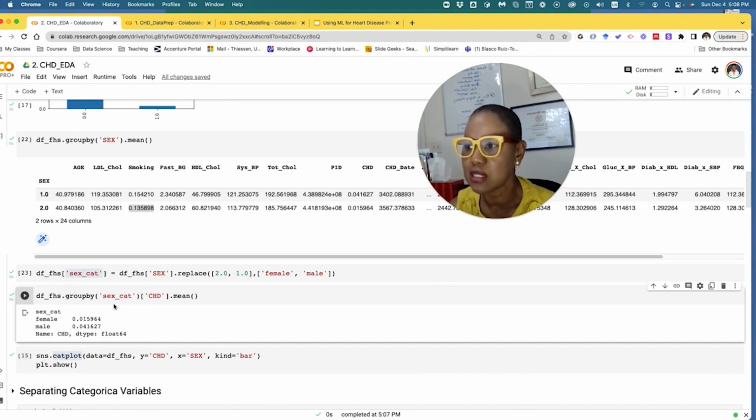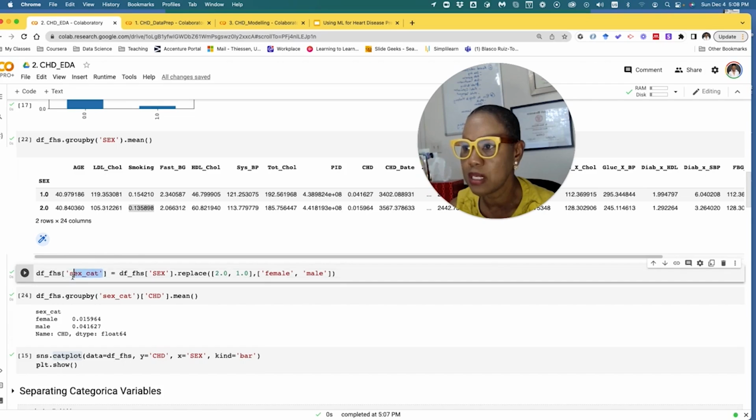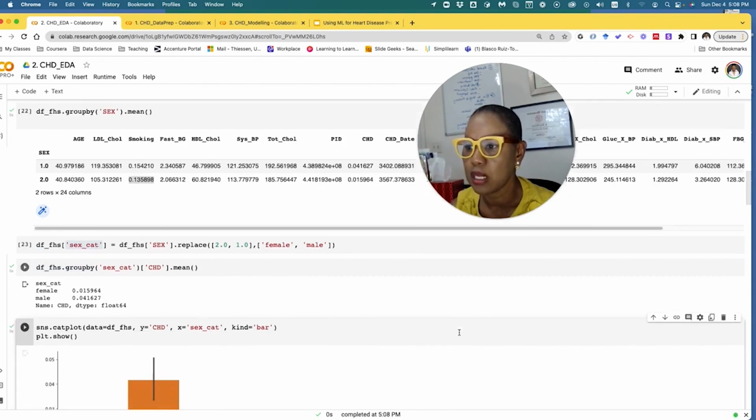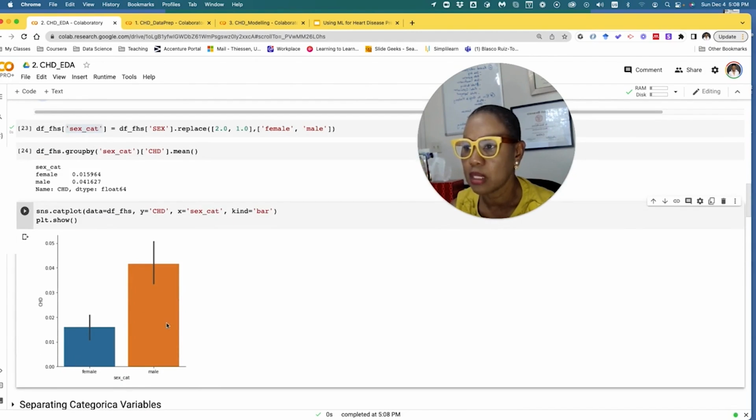So we have a heart disease, and I'm going to replace this with our new features. I want to make sure that I'm identifying the right column. And so now we can see a lovely graph that shows us what the average male percentage of heart disease is relative to the average female percentage of heart disease.